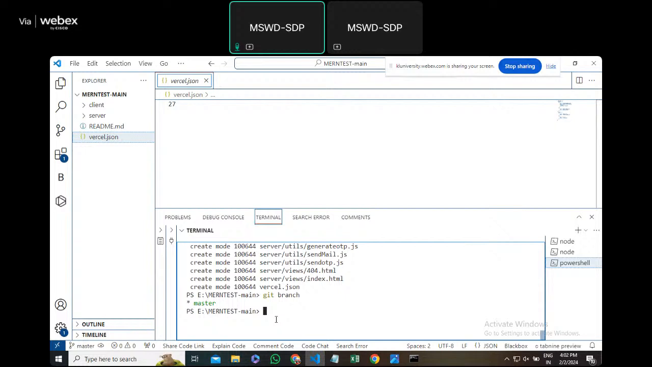Wait, we are not done yet. First, we need to rename it. So how to rename? Simple. Git branch space hyphen m. What is the modified thing? Main to master or master to main? Master to main. Right. Now that is all. You can also do it with those commands. Very good. So that's very nice.